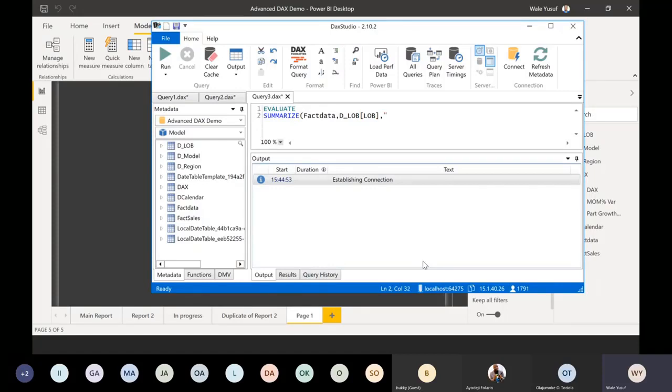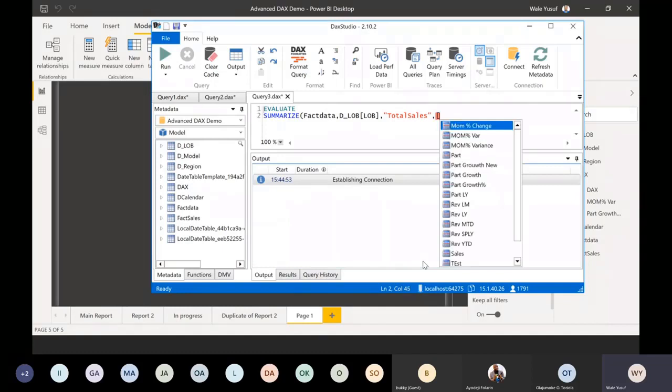Now I can put an expression, so I can call that expression total sales. Put a comma again. Then my expression will just be, I think I have an expression already called sales. Once I put this curly bracket, you will see all your expressions.